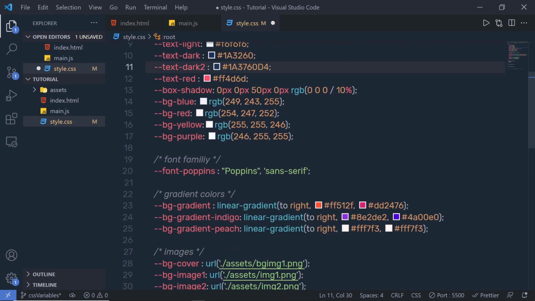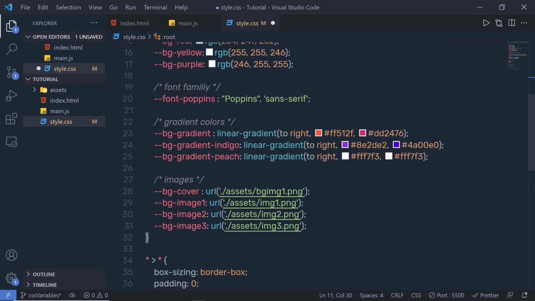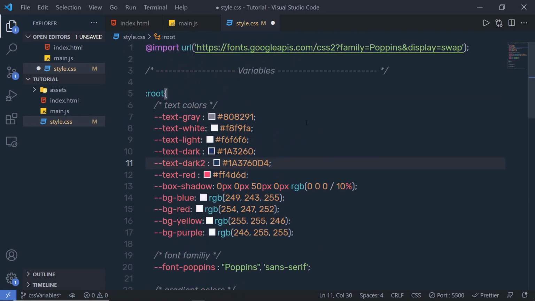Next, we're going to create some global variables inside this style.css file so you can easily style and create our HTML.